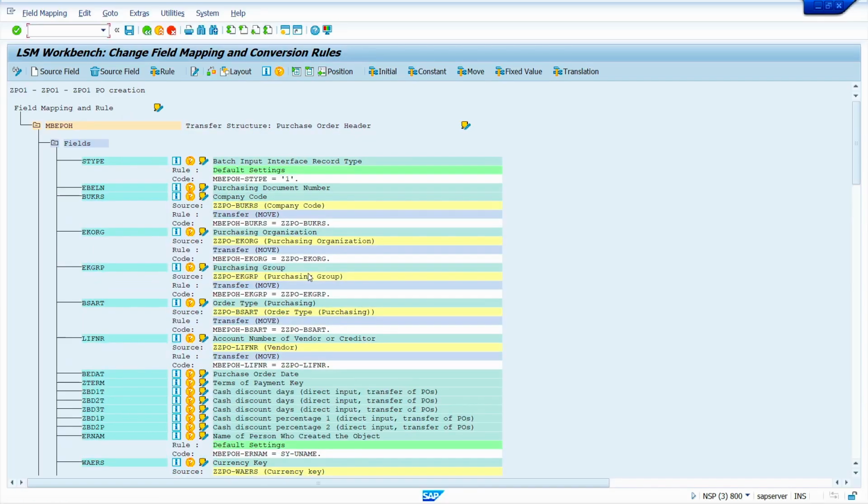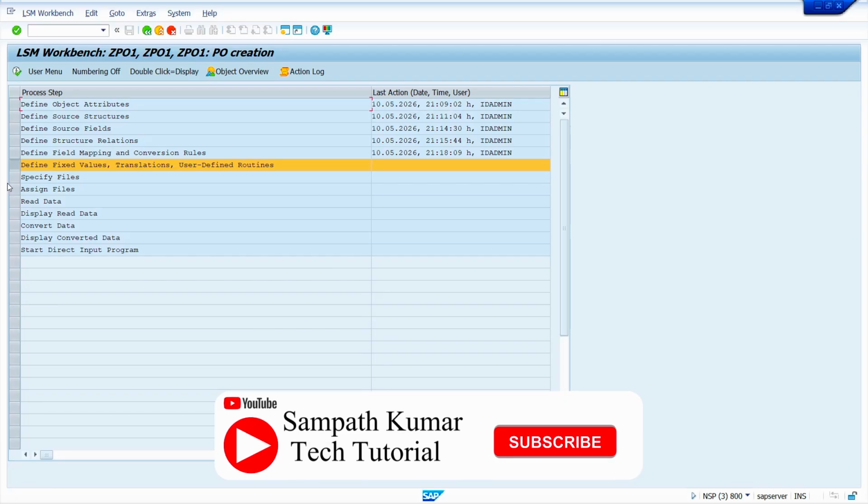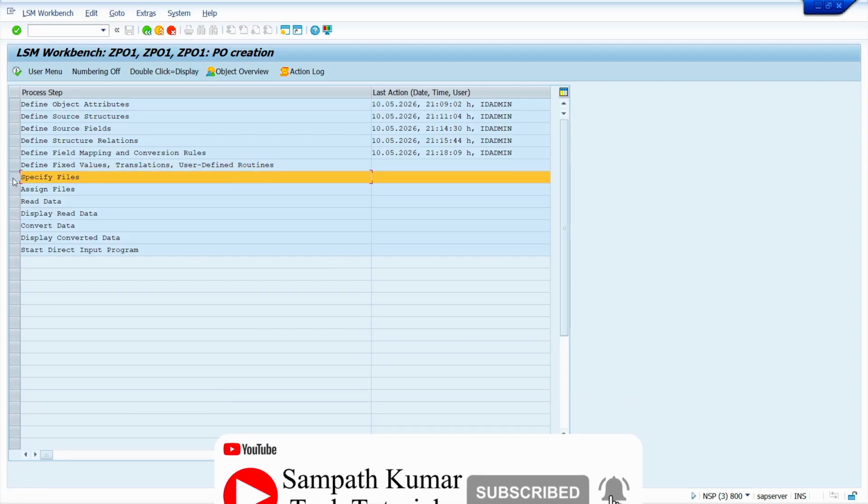Yes, we successfully mapped the fields. Click on save button, come back. Sixth step is not required. Hence I am going to skip the sixth step. Now I am going to the specify files.